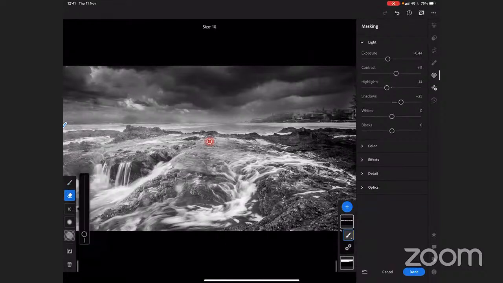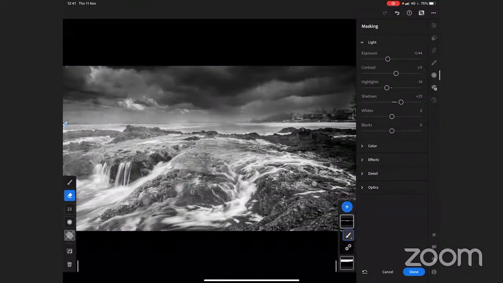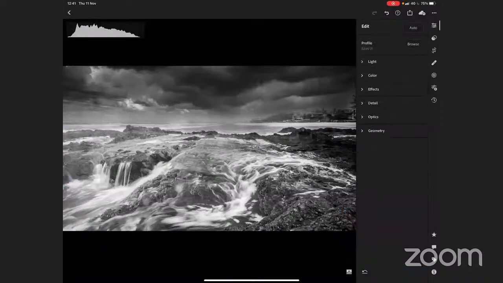I'm going to increase the size a little bit, and I'm going to use the eraser to just take out the mistakes that I made with the brush previously. So that looked a little bit better to me. I think I prefer that. So this is where we're up to at the moment. This is how it started, and this is how we look at the moment. Quite a difference. It's looking pretty good.